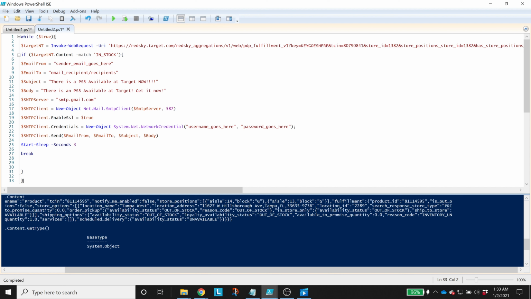And then I have another variable here called SMTP server. This is Gmail's SMTP server, so smtp.gmail.com. And then I create another variable called SMTP client, which is a new object. It's Net.Mail.SmtpClient, and then you insert the SMTP server, which is the gmail.com one. And then Gmail wants you to use port 587 for the TLS. It's important that you use that port.